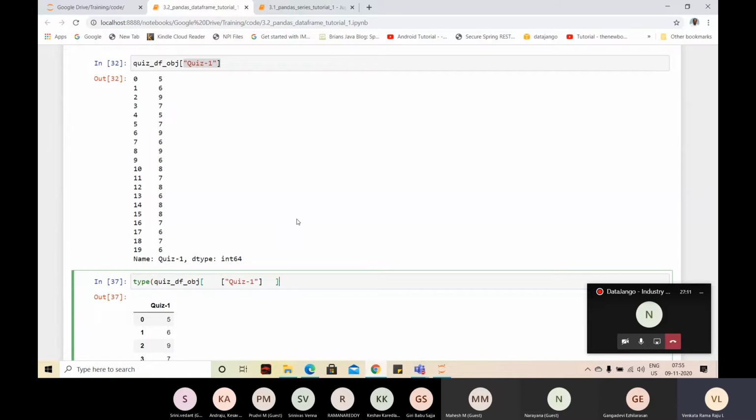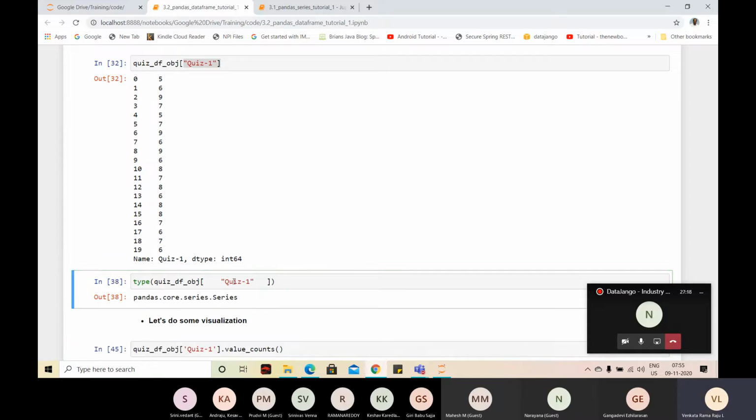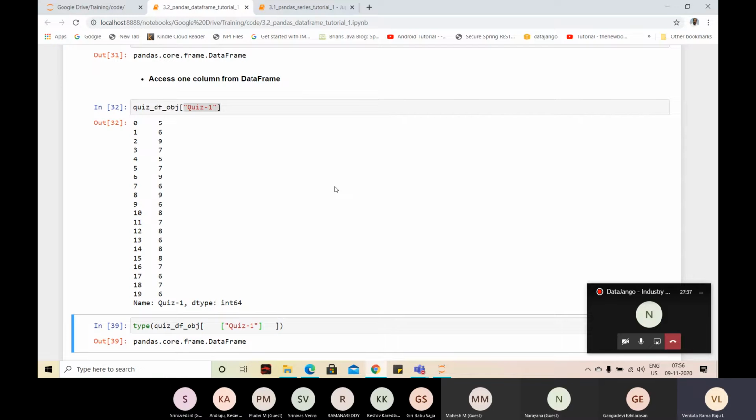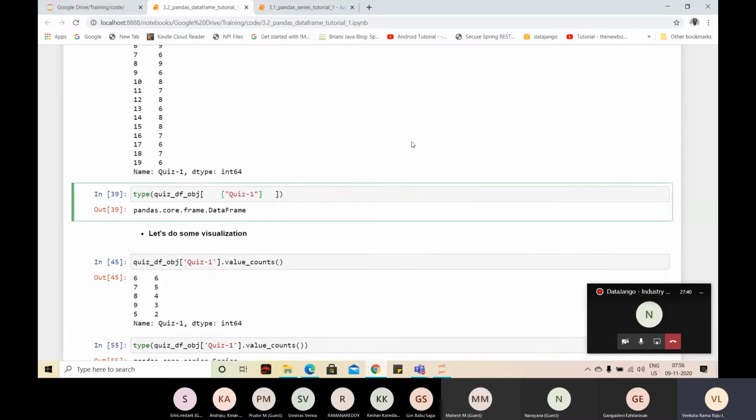Type of only the column name: series object, right? But when I put a bracket around it, the structure changed. That means the type of object has also changed. See that it's a data frame. From a data frame, I actually extracted another data frame. Why do we need this syntax? If you want to extract multiple columns from the data frame, then you should definitely enclose them in brackets like this. You need to pass a list of column names to the data frame to extract. Okay, so I wanted to extract multiple columns here.